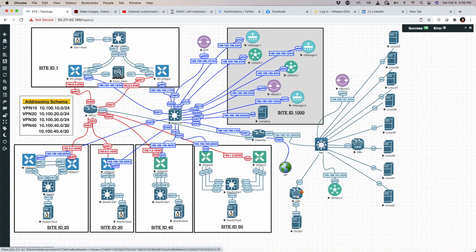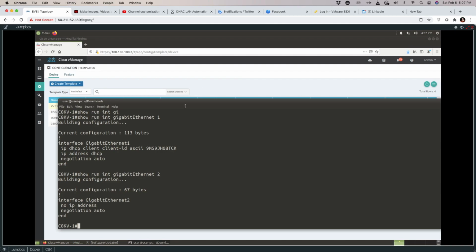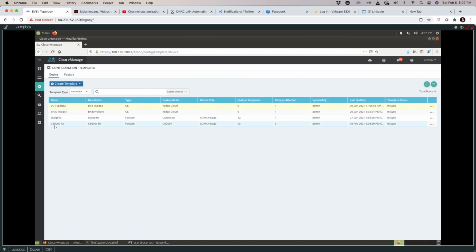So what we want to do now is go through the process of onboarding this Cat 8000V. Now, in order to be able to do that, there are some things that I'm going to want to do. I want to leverage that template that we built. So I'm going to take a look at that Cat8000V-R1 template that we implemented.